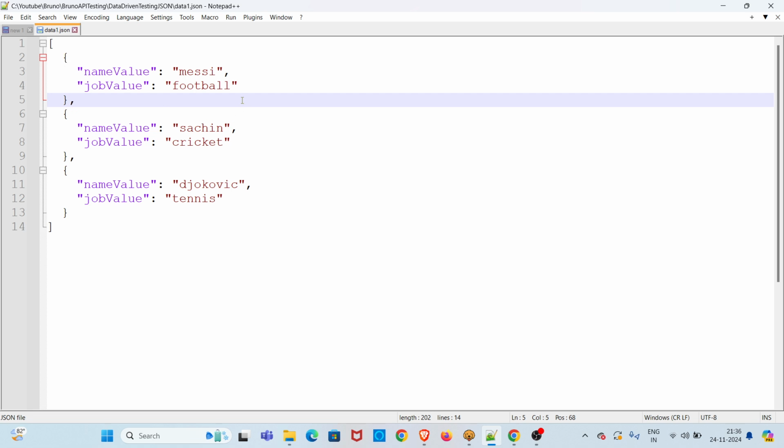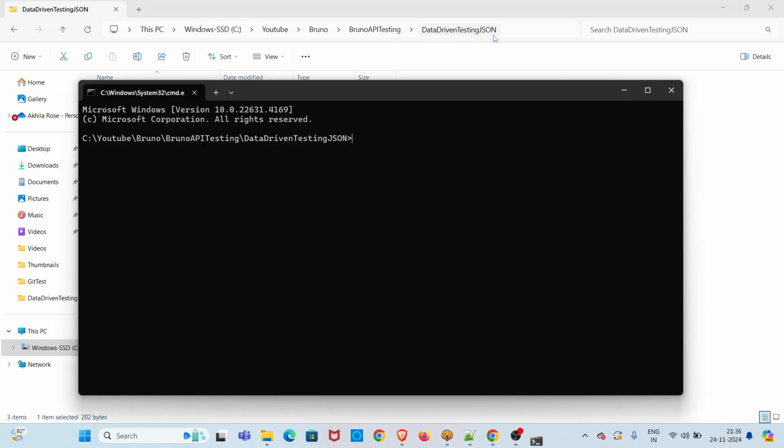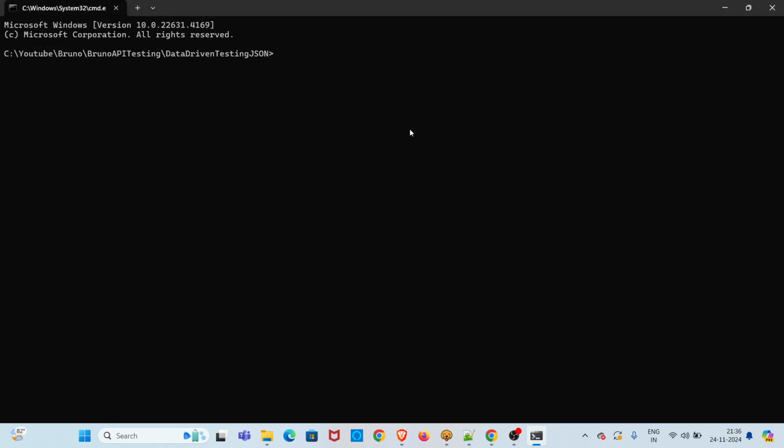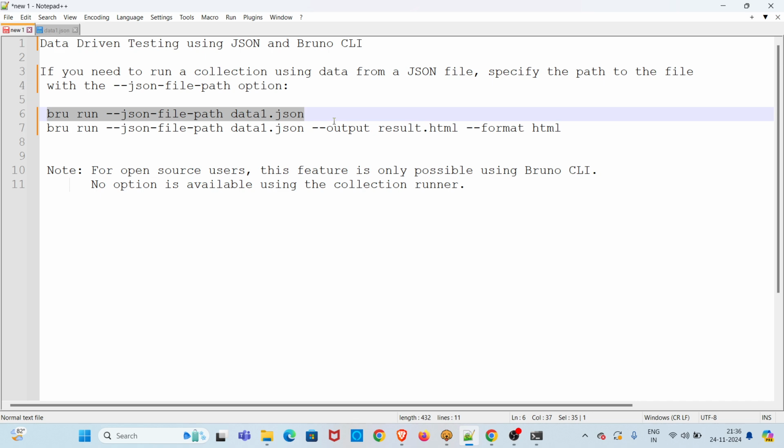So I will be executing the collection from the command line now. So I am opening command line from this location. First I am executing using the Bruno CLI. I am copying the command from here. I will be sharing this description in the video description as well, so that everyone can copy paste while execution. And also I will be uploading these files into the GitHub repository as well.